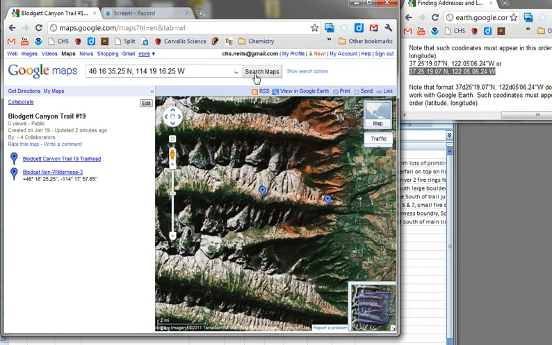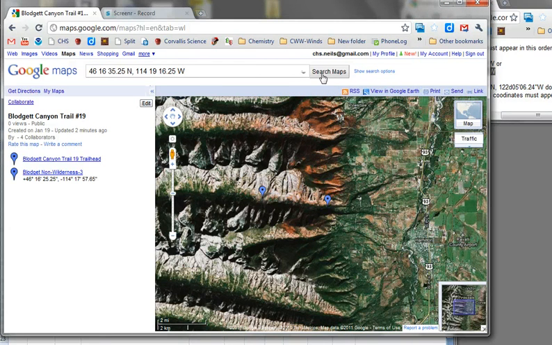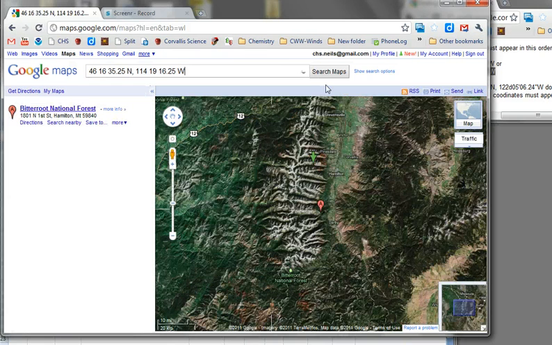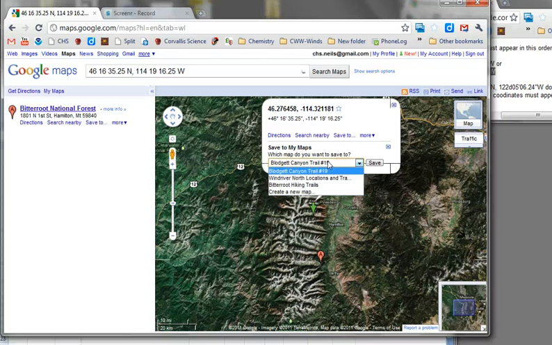Now I can go ahead and click search. I'll go make this bigger. I can click search maps. And it gives me a green arrow. I'm going to click that arrow and click save. This will allow me to save it to one of my maps. I want to save it to the Blodgett Canyon Trail 19.